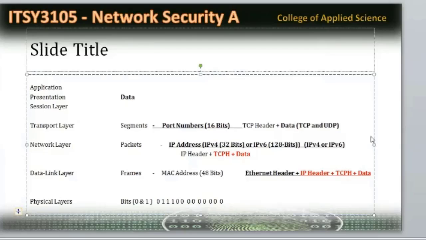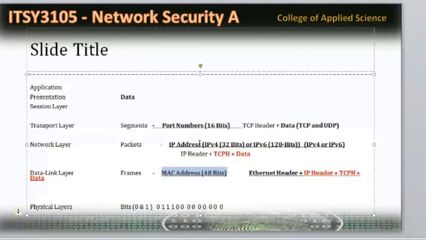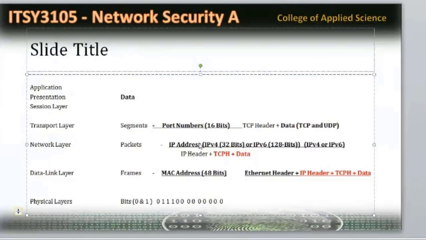Then in the data link layer, we are going to use the MAC address. Here the MAC address is 48 bits. There are many protocols running, and the popular one is the Ethernet protocol. Ethernet is a very popular protocol.